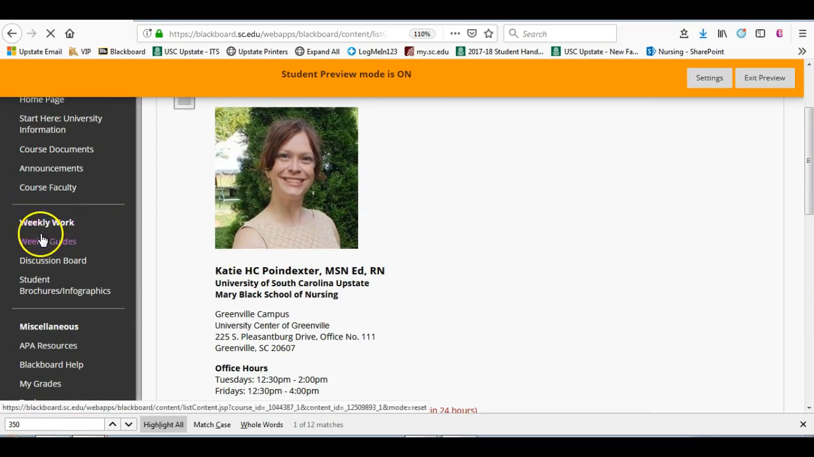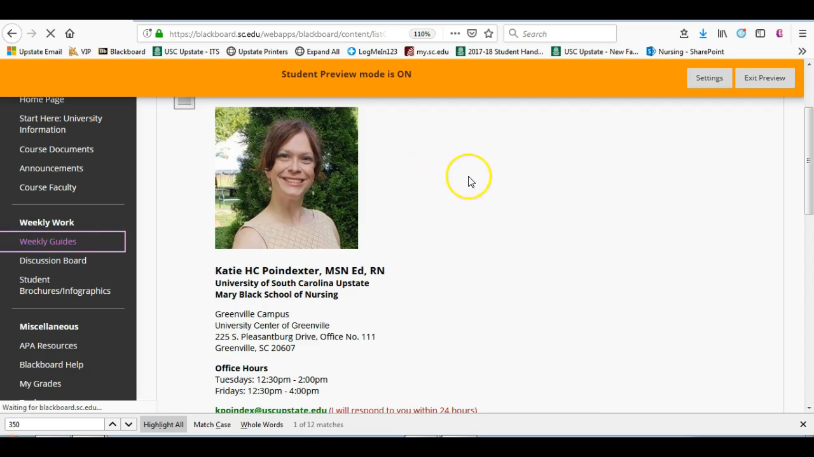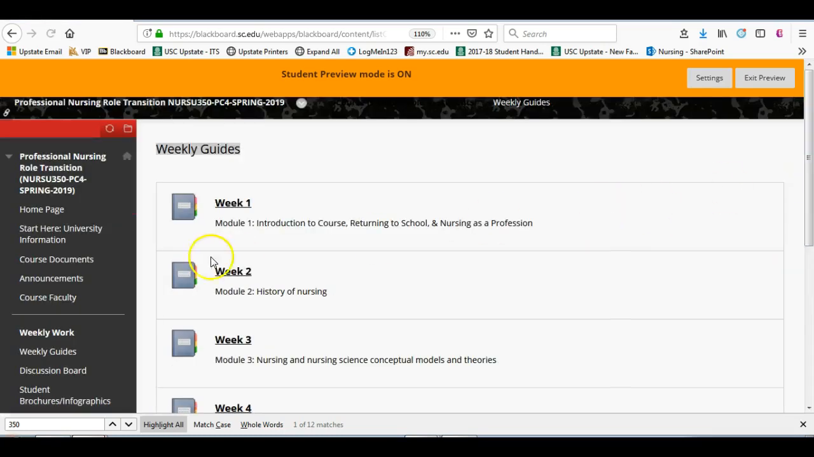The meat of the course you're going to find under weekly work. So the weekly guides, if you follow it just in order, hopefully you won't get lost. And we'll go there. So each week you'll have a different module. You will click on that respective week.